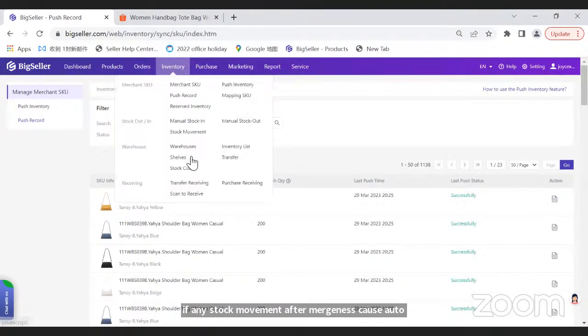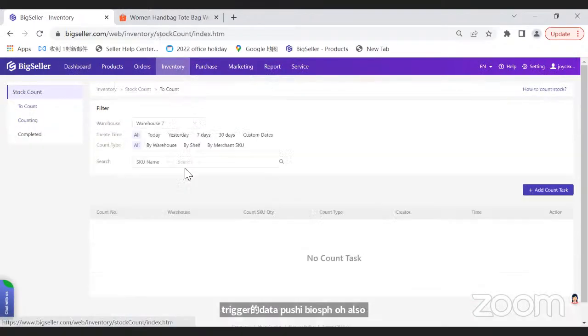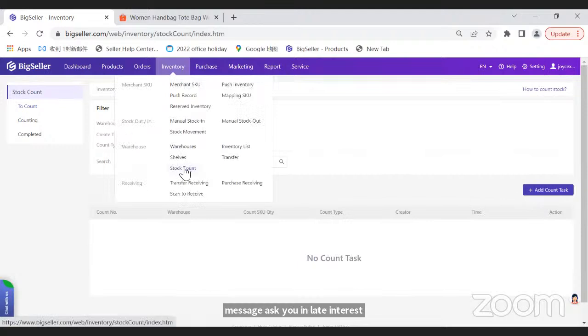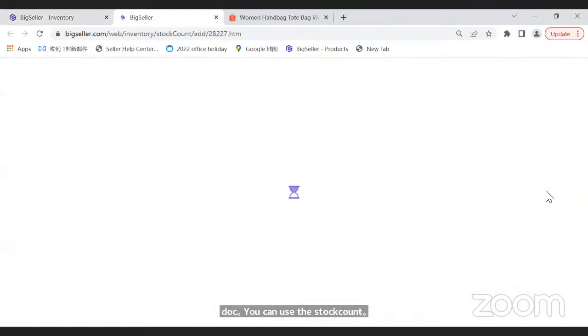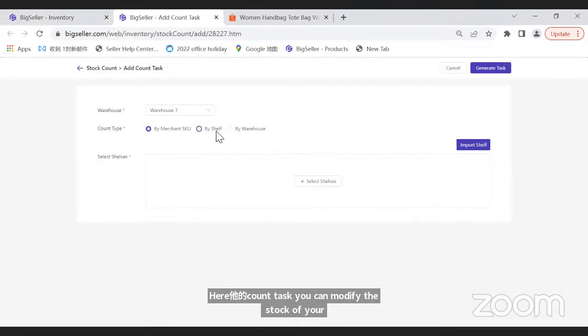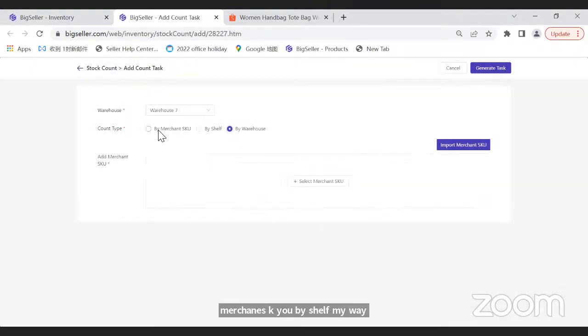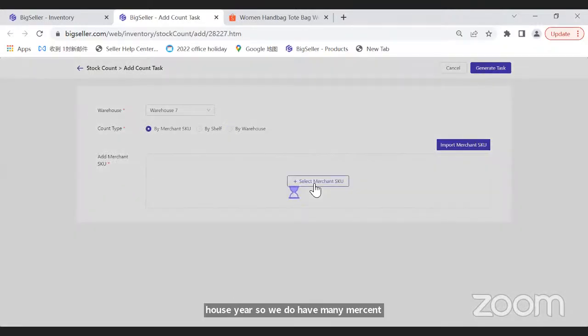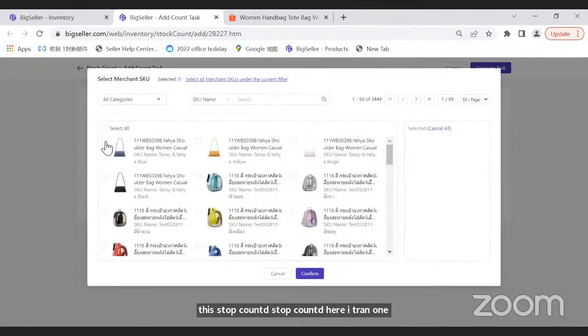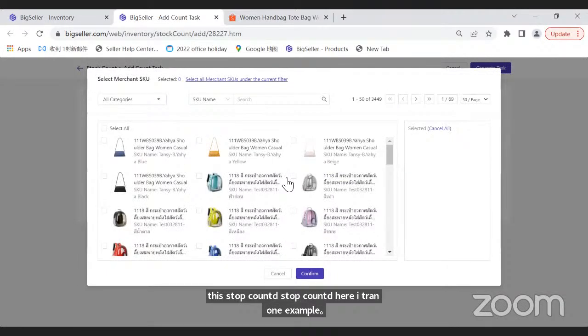Also, you can use stock count here. If you have many merchant SKUs with incorrect stock, you can use the stock count. Here at the count task, you can modify the stock of your merchant SKU by shelf, by warehouse. Like here, I try one example. For this bag, generate the task, start counting.